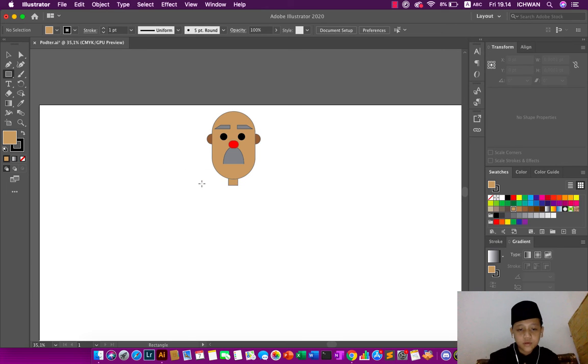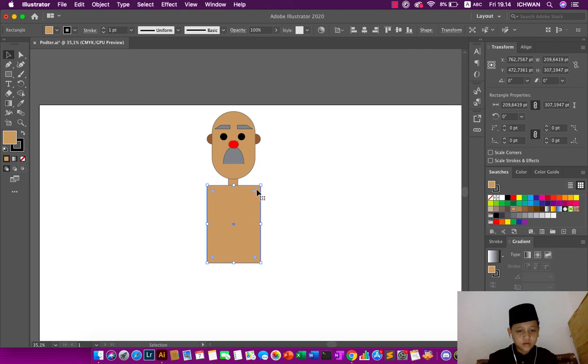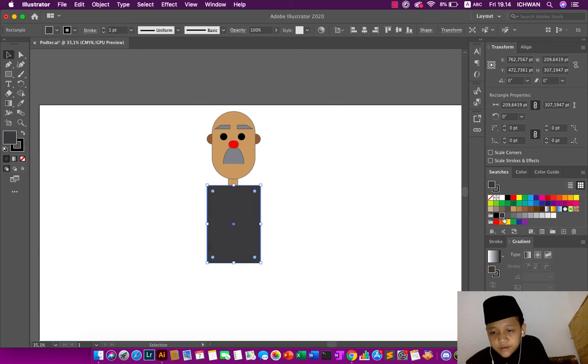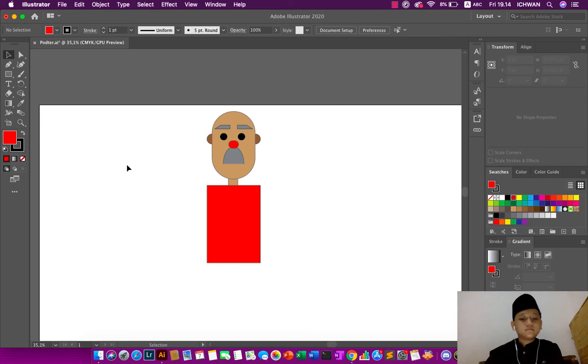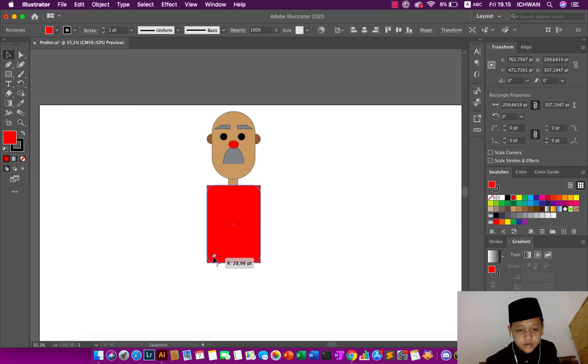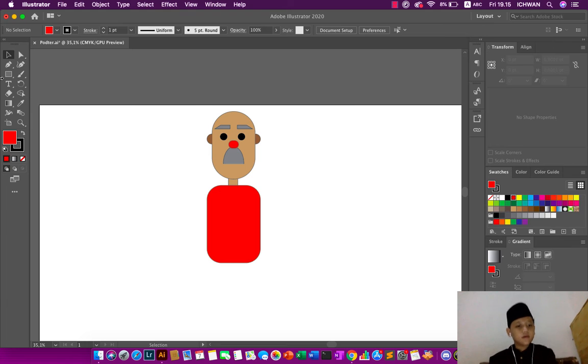Now I want to make a body like this with the rectangle tool. And then you can fill the t-shirt with whatever color you want. I want red, and then drag this until like this, and then now we can make an arm.